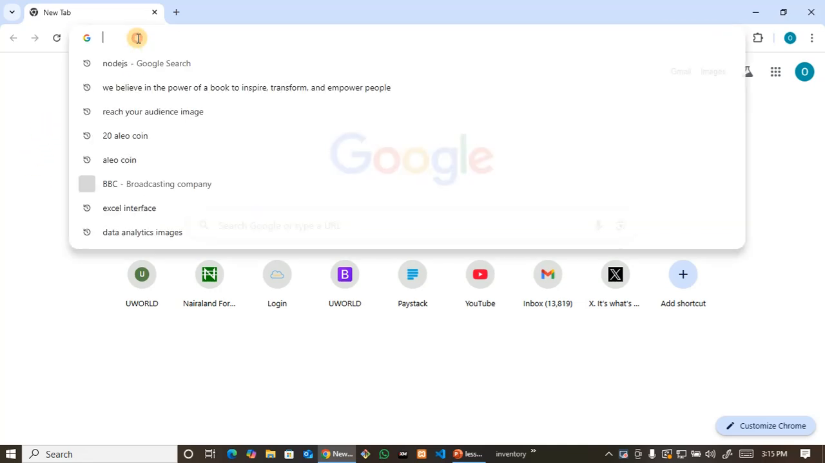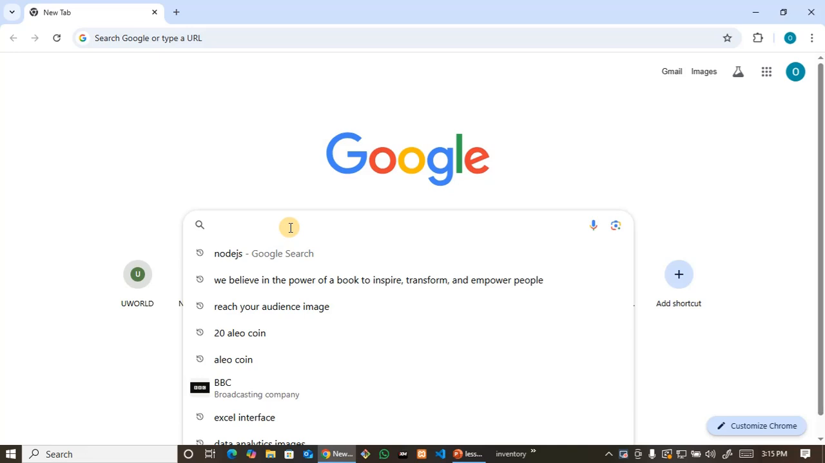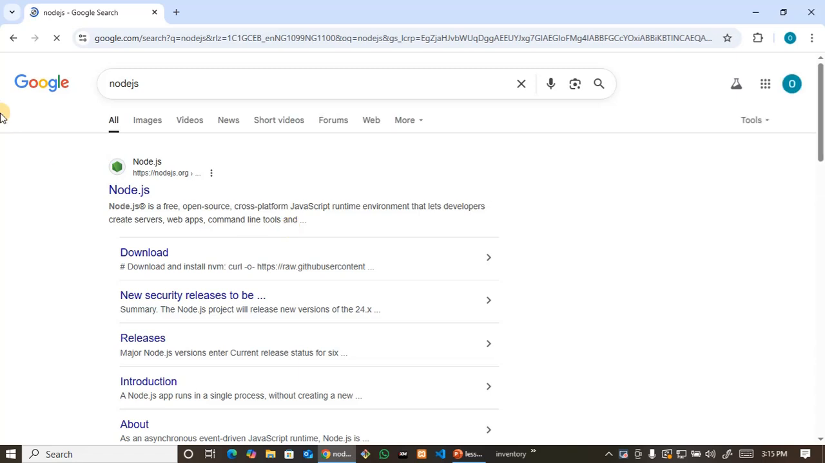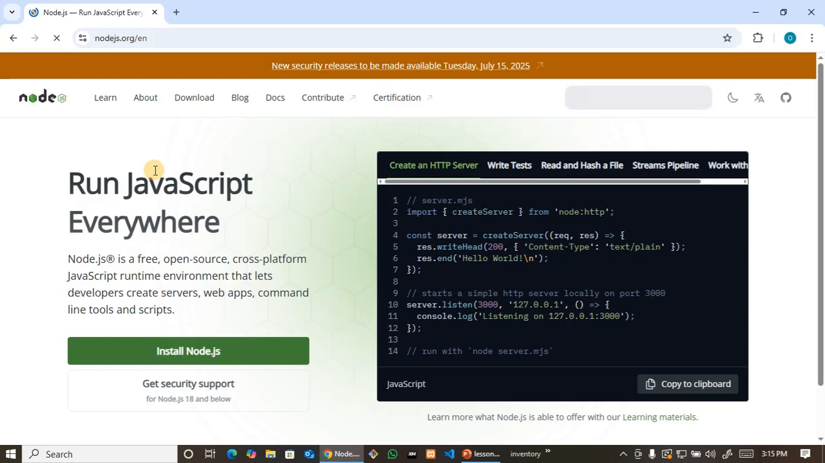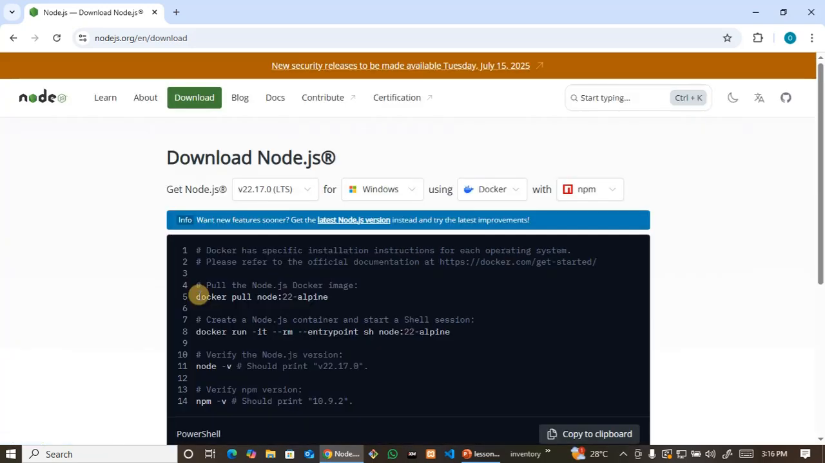Okay, right here on google.com, we'll search for Node.js. Right, it opens this website for us. We click on it. Okay, we can see it says run JavaScript everywhere. That's the function of Node.js. Alright, so we'll click here, install Node.js.